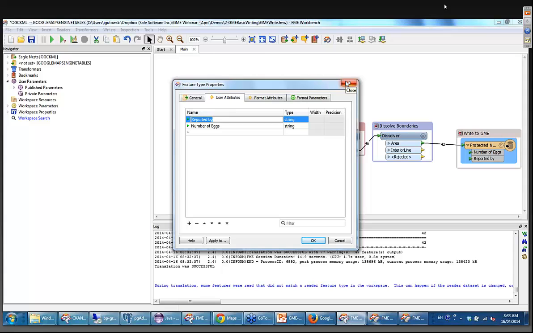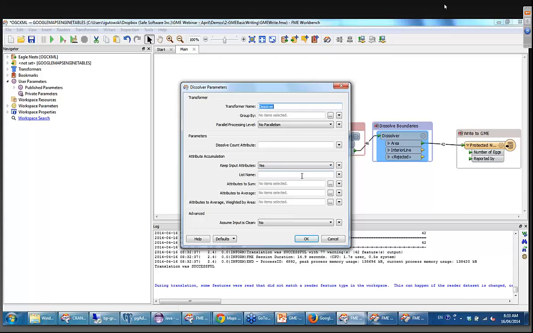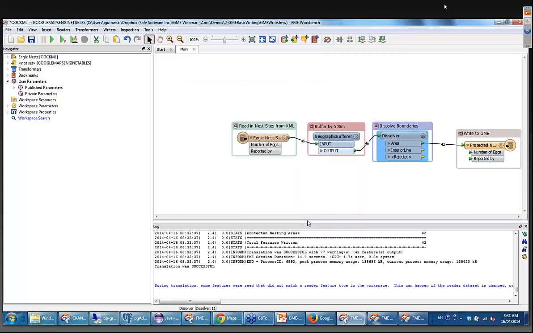The other thing was, let's just open up the dissolver, because in this scenario it would have made sense. In the dissolver, under attribute accumulation, attributes to sum, we could sum up the number of eggs. And that would be what you'd want to do if you really were joining them together like we were.